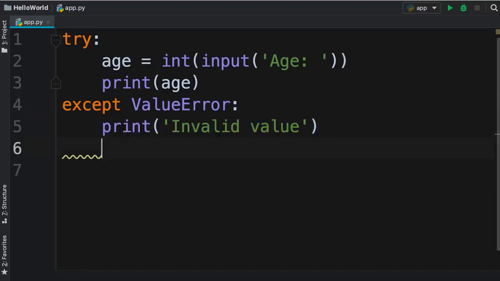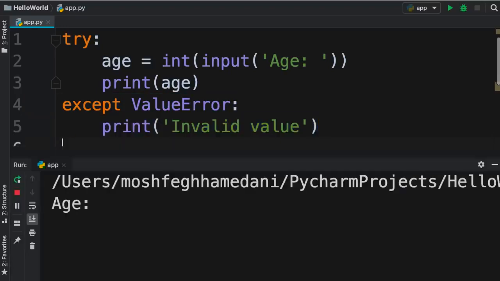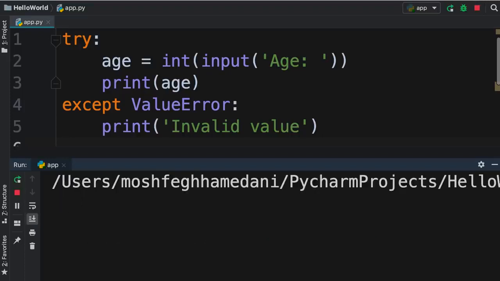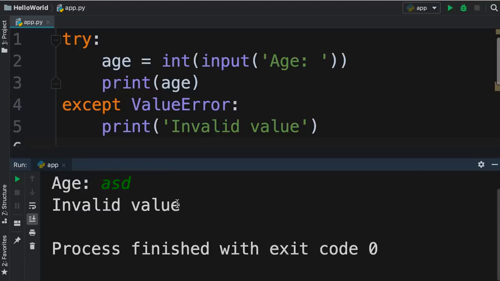Let me show you. Let's go ahead and run this. Age 20, everything works just like before, and the exit code is 0. Beautiful. Let's rerun this program and enter ASD. We get this proper error message, invalid value, and once again, the exit code is 0. That means our program completed successfully, didn't crash.